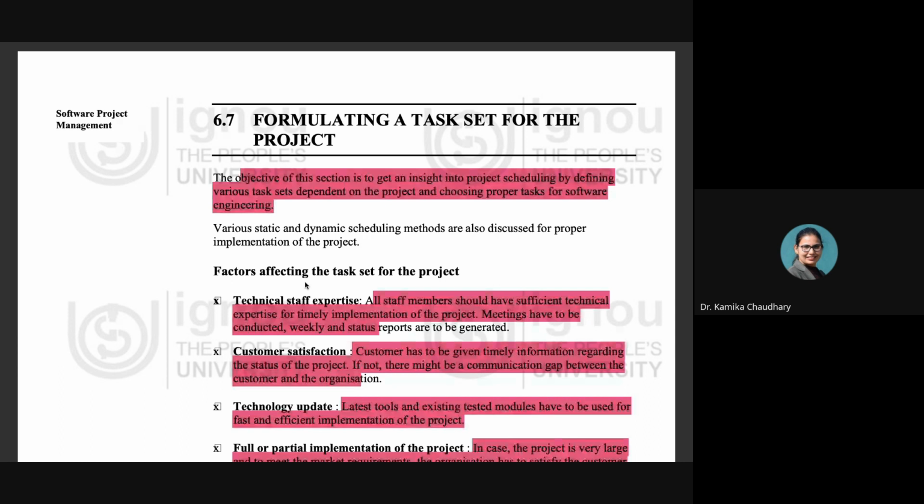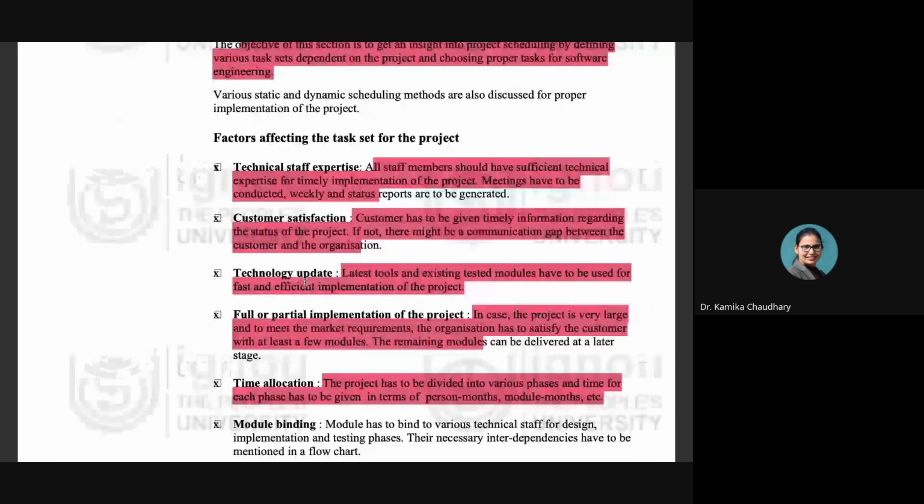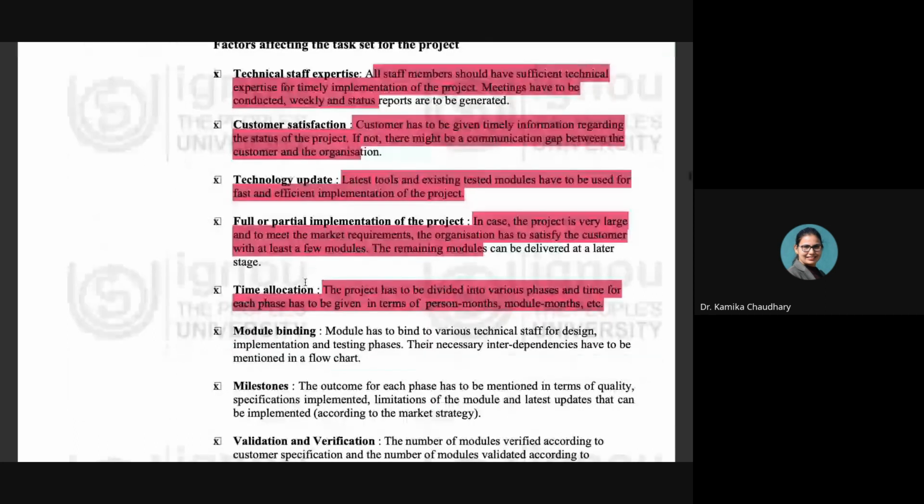Now there are certain factors which affect the task set for the project. Project means we are talking about the development of software, which will be called the task project. So the factors are: first, our technical staff expertise, then customer satisfaction, after that technology update, and then the point of full or partial implementation of the project arises. Then the next points are our time allocation, and then module binding, milestones, validation, and verification. Right, so we are going to discuss all these points.